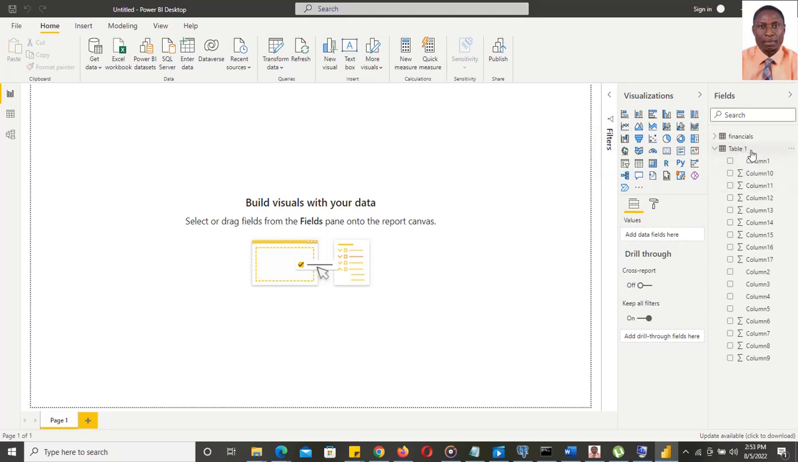We have table 1 and several columns. I think 17 columns. So why does it not show all the titles and all of that? It's because I did not transform it. So let me quickly transform it.